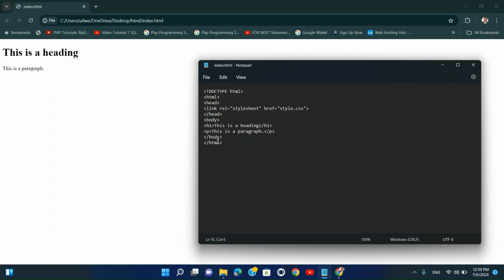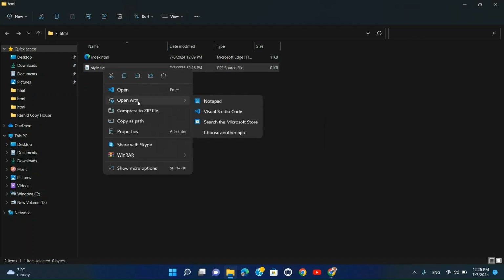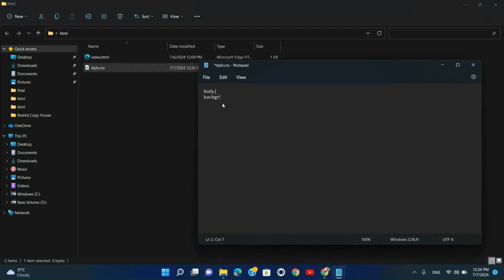</html>. The external CSS file, styles.css, might look like this. body {background-color: powderblue;}. h1 {color: blue;}. p {color: red;}.